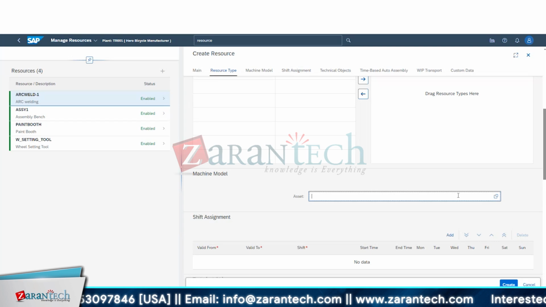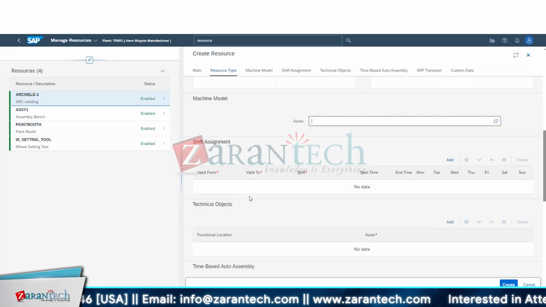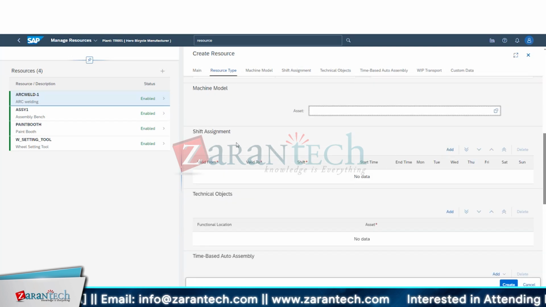Is there some connectivity with the plant maintenance part, or is it not related to plant maintenance? Yes, it is related to that. Without the production connector, you cannot connect your shop floor to the DMC. You need something in middleware, and that is the production connector.